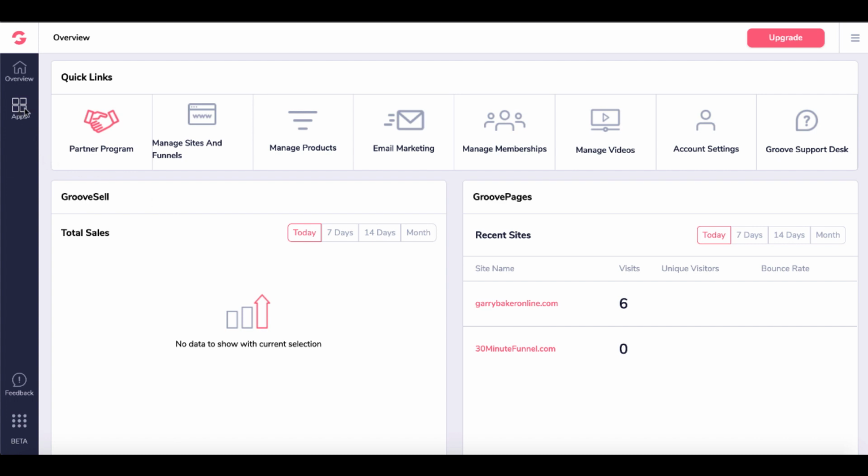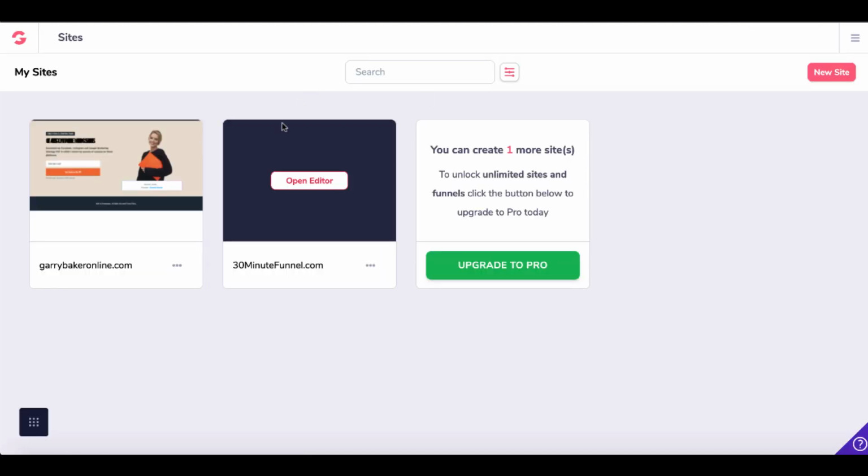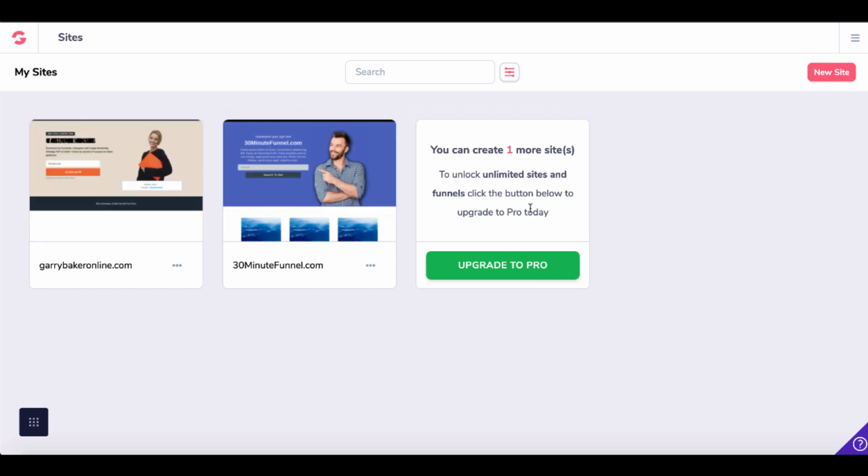And what I'm talking about is under apps, and it's called GroovePages. When you click on GroovePages, it'll load all your sites and funnels that you can build right here for free. Of course, you can see here I have one more site. You get three total. If you want to unlock more sites and funnels, you have to upgrade to Pro. You can see here I have 30MinuteFunnel.com. Also have GaryBakerOnline.com, which are pages that I've connected to the domains that I own.